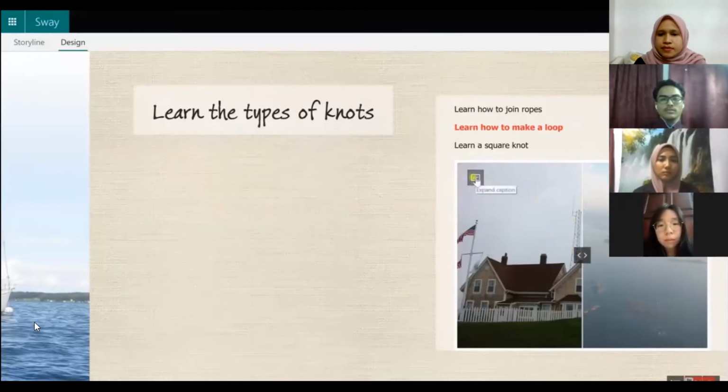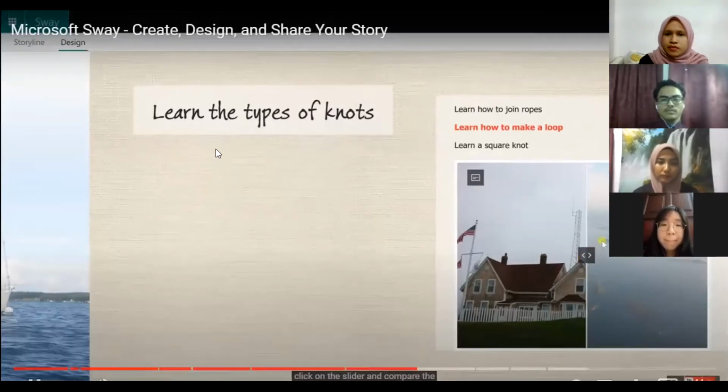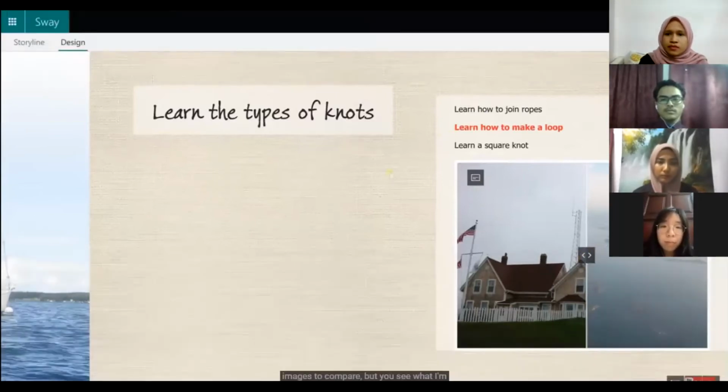So these stories are supposed to be interactive, and on each of these you can left click to see the caption, or you can click on the slider and compare the image. Maybe those aren't the best two images to compare, but you see what I'm doing, right?